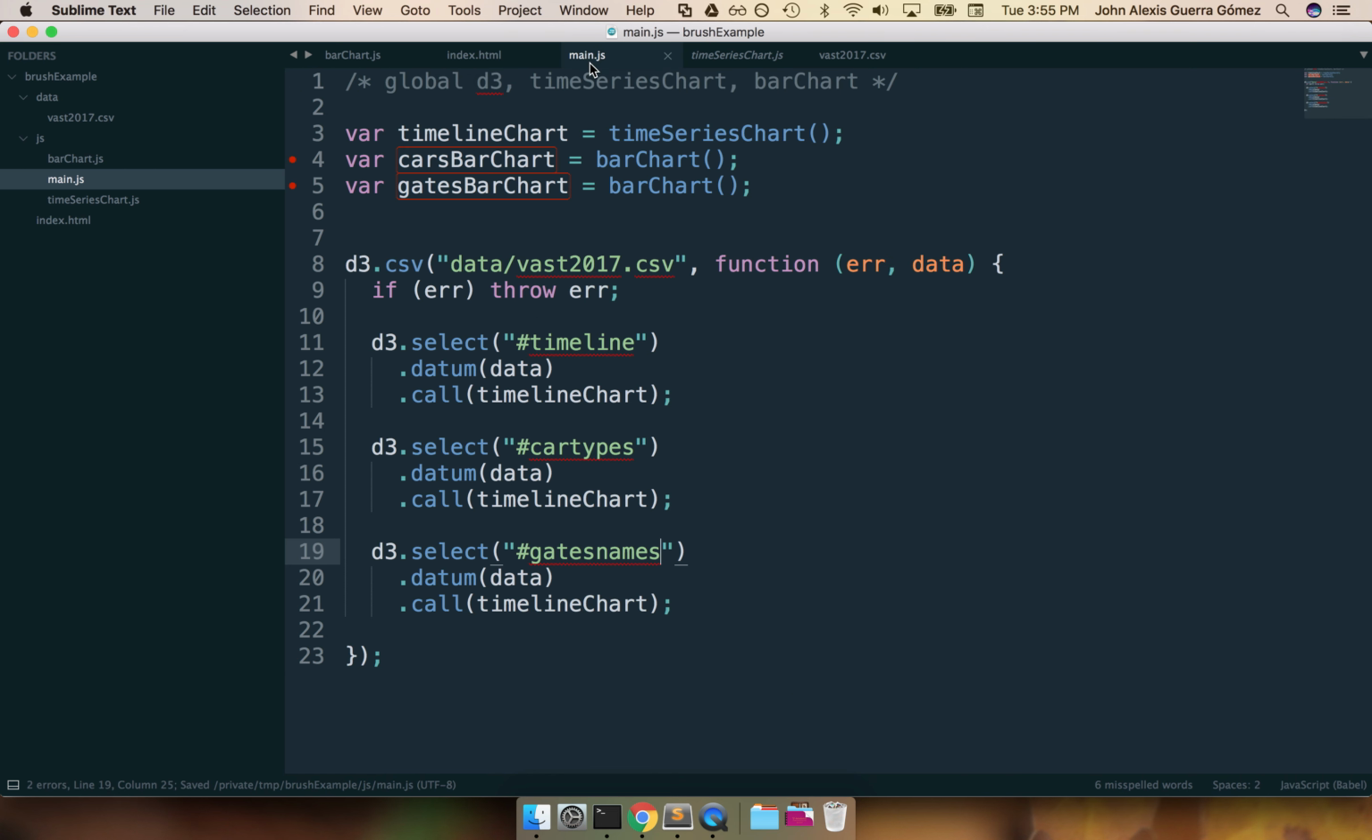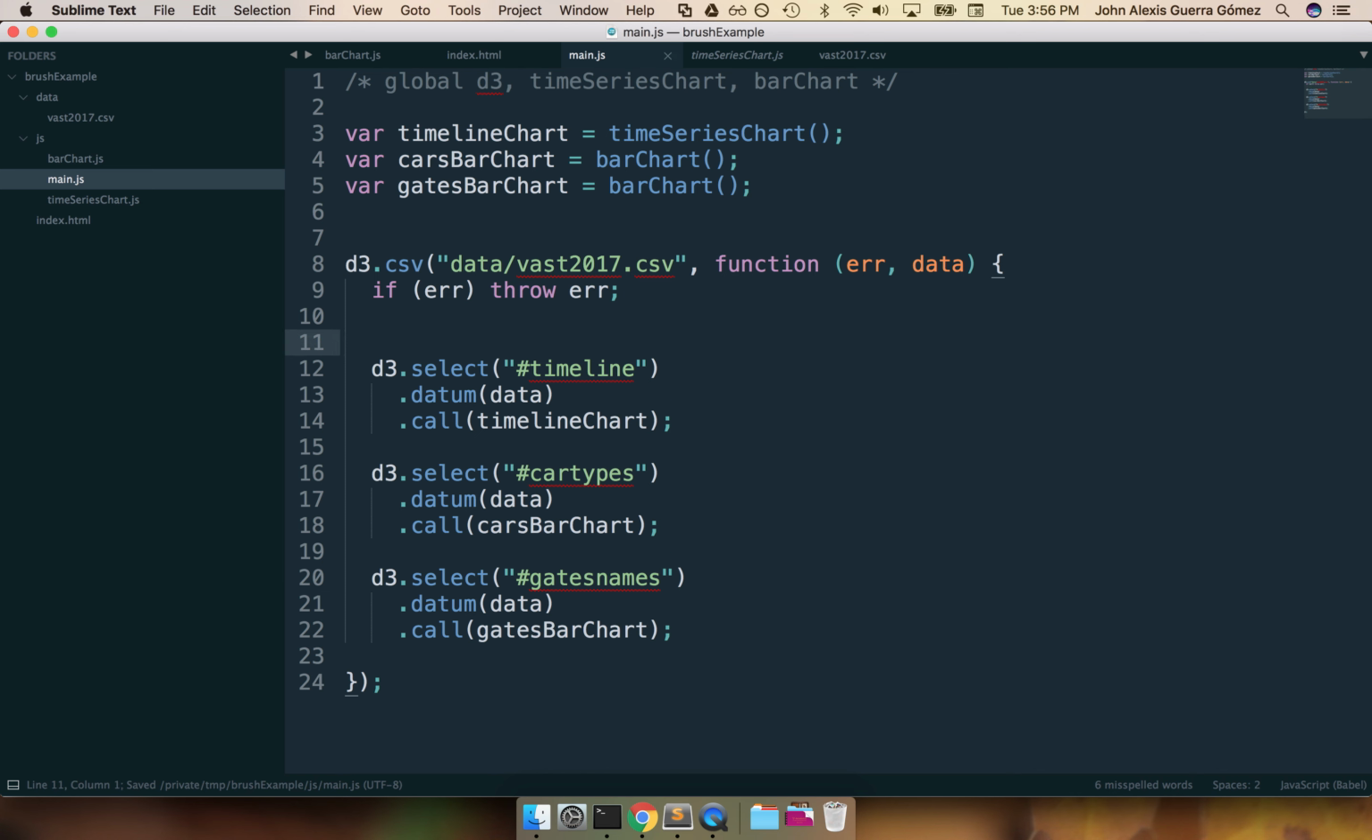Good, perfect. And then the idea is that I just need here the data for the card types, here the data for the gate names, and then here the data for the timelines. And of course, this cars bar chart goes here, and then this gates bar chart goes here. So this will not work because I'm still not binning the data, and that's where Crossfilter comes in.